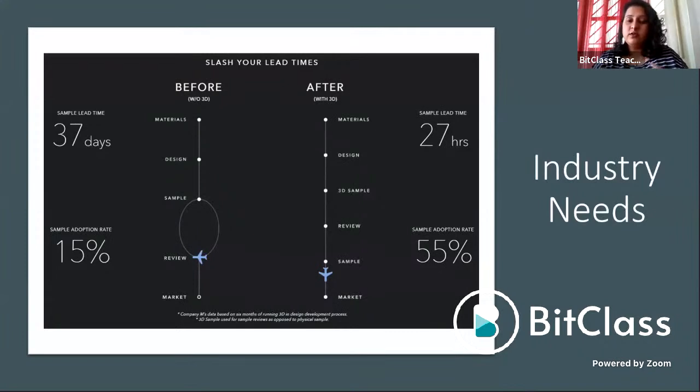Then once you do the review, it's all digital, so the review happens quickly, because whatever has to be changed, you change it right there. And then what is finalized, only that goes to the final sampling.